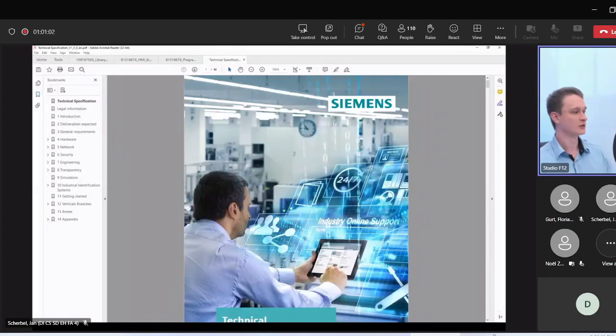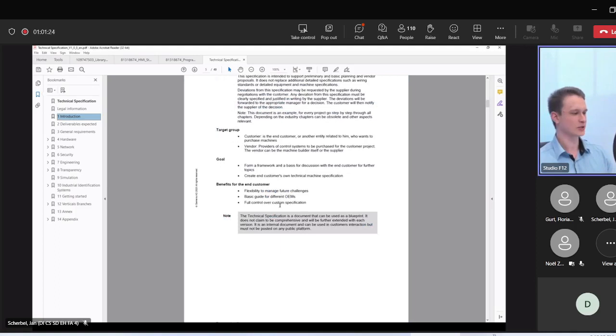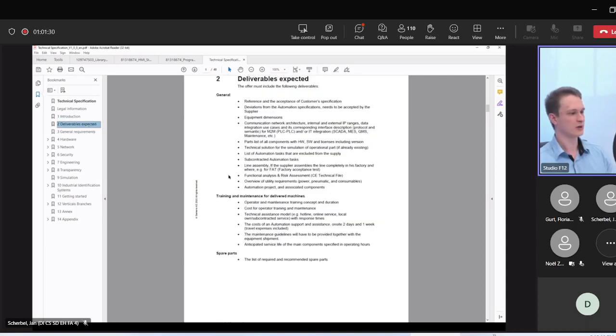Let's have a look at it. So when we look at the bookmark section, we can see that a very broad field is specified in this document. The first thing, of course, is a quick introduction. I showed this to you first when I told you about it, but for readability and general purpose, it is a quick introduction. Also, we have a definition of what deliverables are to be expected. So, what is important, what the trainings and the maintenance of the machines are regarding, and much more.